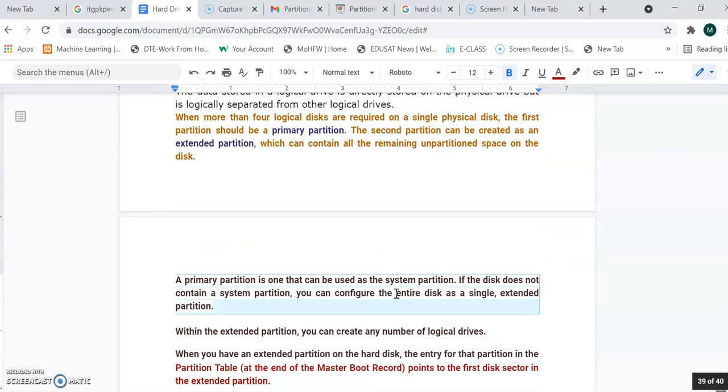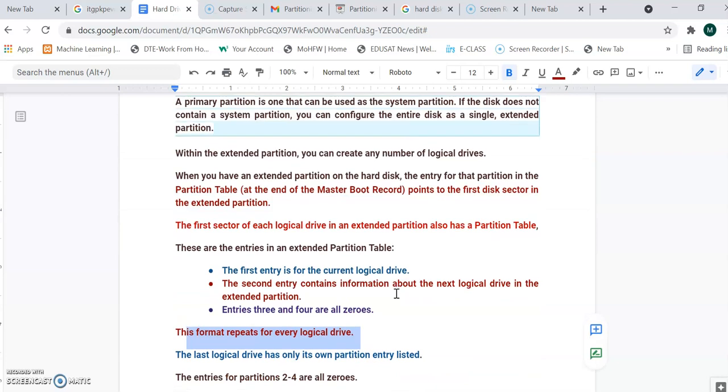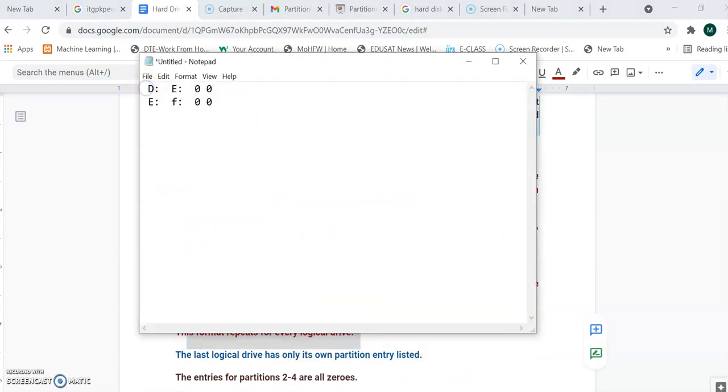Now this partition, you know, is the primary partition for the master boot record. This partition table, first of all, contains the booting information. So boot sector information will be in the first row, and after the primary partitions, the next rows are for your logical drive partitions.